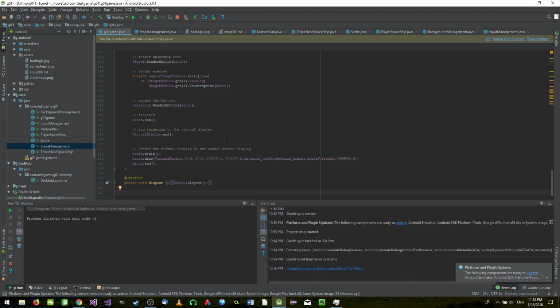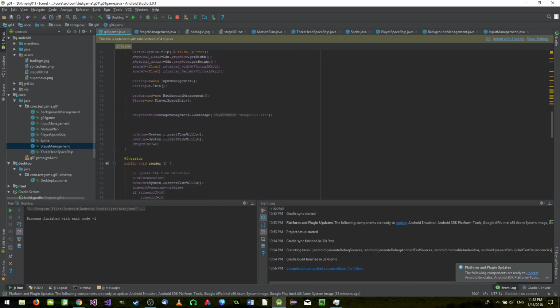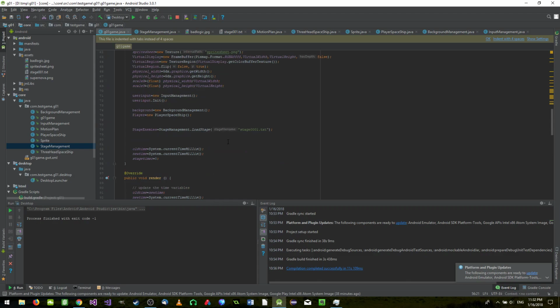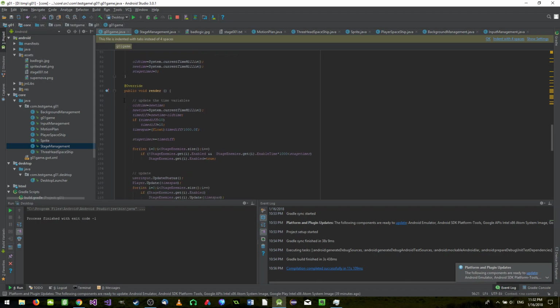Okay, so let me show you very briefly what we did here. Now we changed the sh array into a meaningful name, which is stage enemies, and it is a list of sprites. When we load things, we will call the stage management load sprite, which would load the file, parse it, and return to us a list of sprite objects. When we are rendering, first we are updating things. We loop on all the stage enemies, and if a stage enemy is not being enabled, I'm sorry, and its timer exceeded the time limit, then enable that sprite.